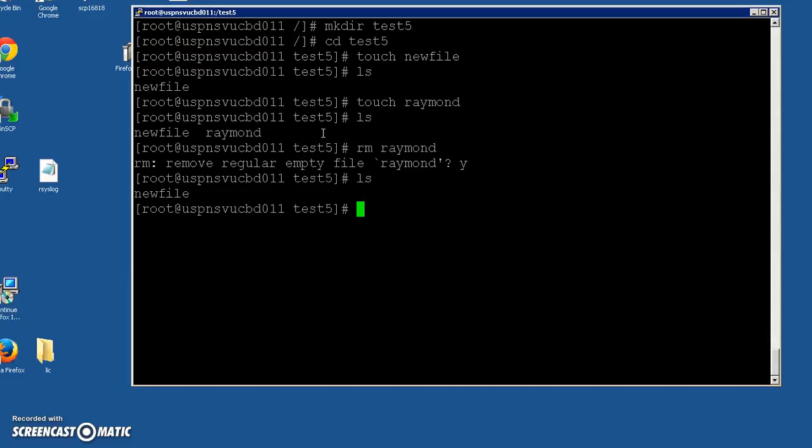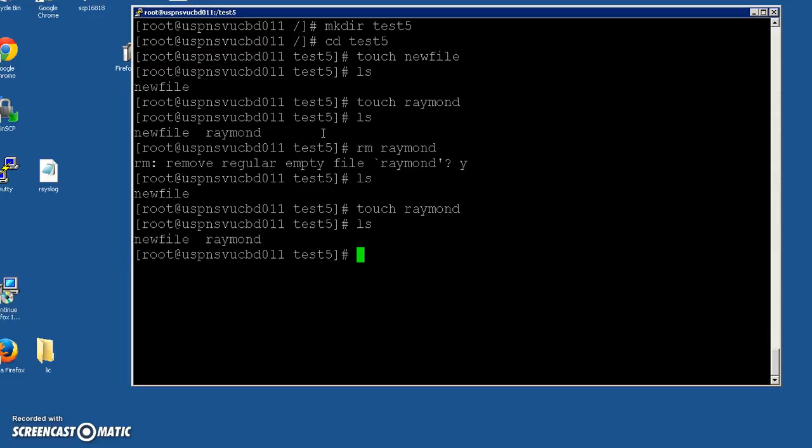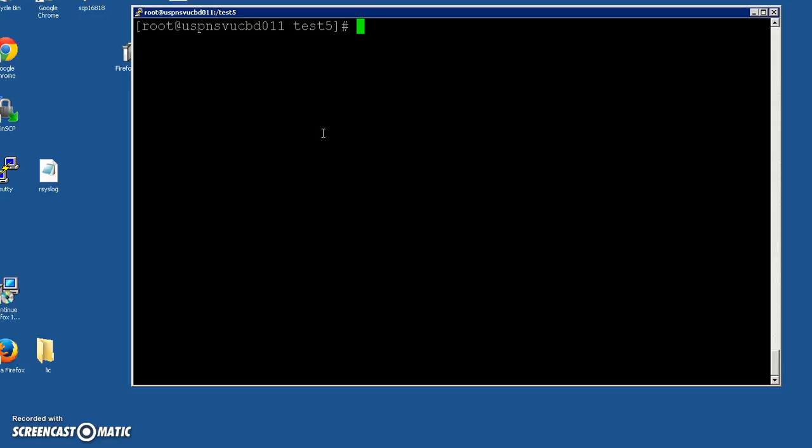Let me create it again. touch Raymond. Okay, the file is there. ls, I want to remove it. rm Raymond. Okay, boom. Okay, so I showed you how to create files and remove them. Once again, my screen is getting a little hectic, so I'm going to clear it. Okay, so now we're back at the top.